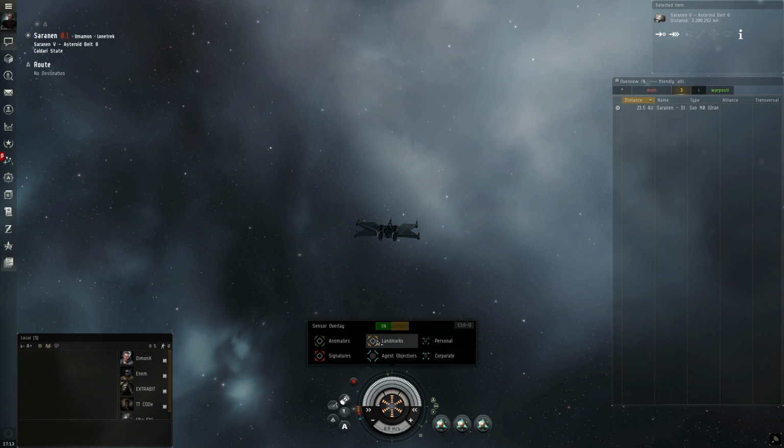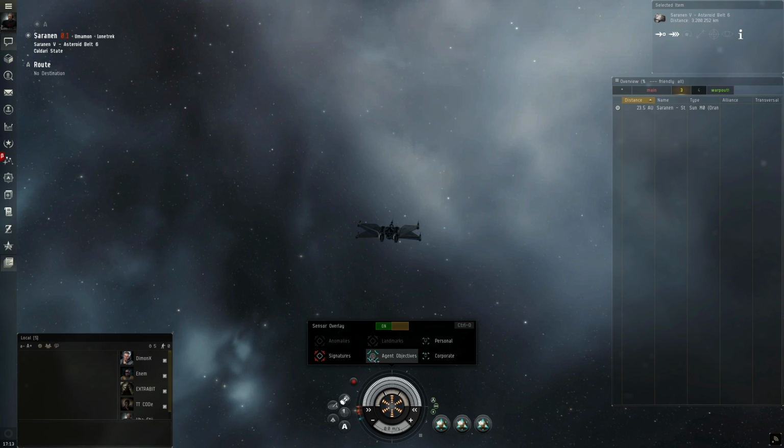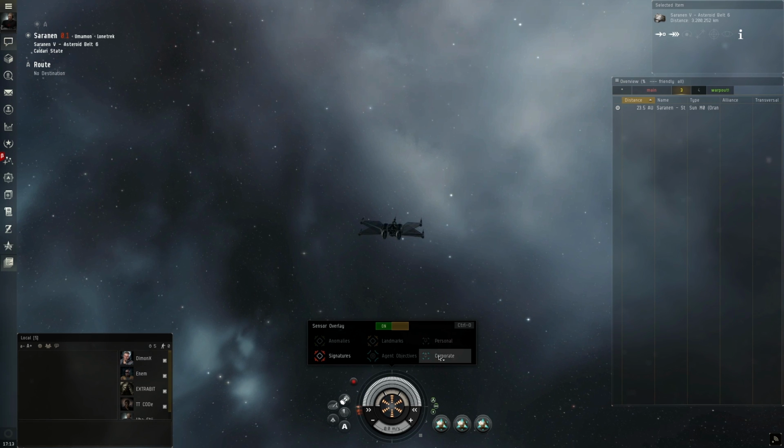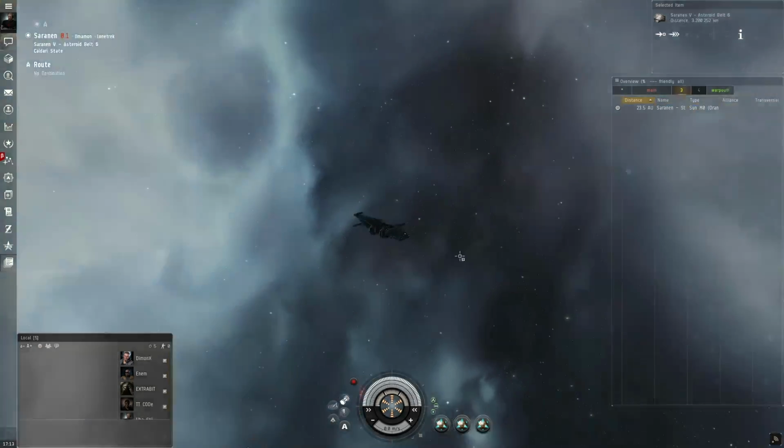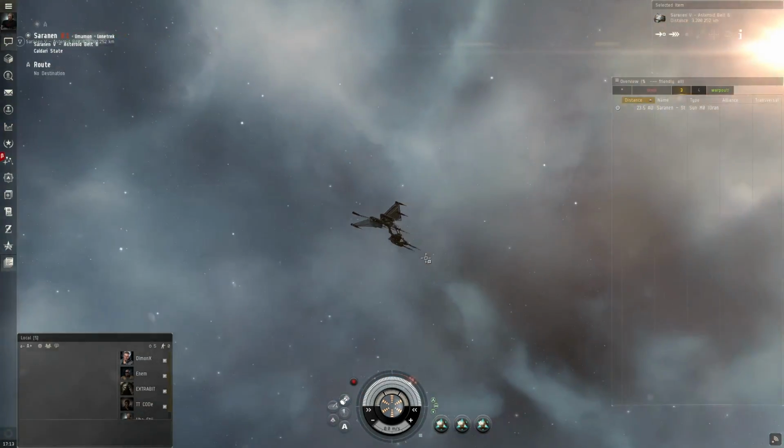You can actually filter out what you want to see. Like, I don't want to see landmarks, I don't want to see anomalies, I don't want to see agent objectives, and I don't want to see any of my bookmarks. So I only want to see signatures, and now I can see where all these different signatures are.